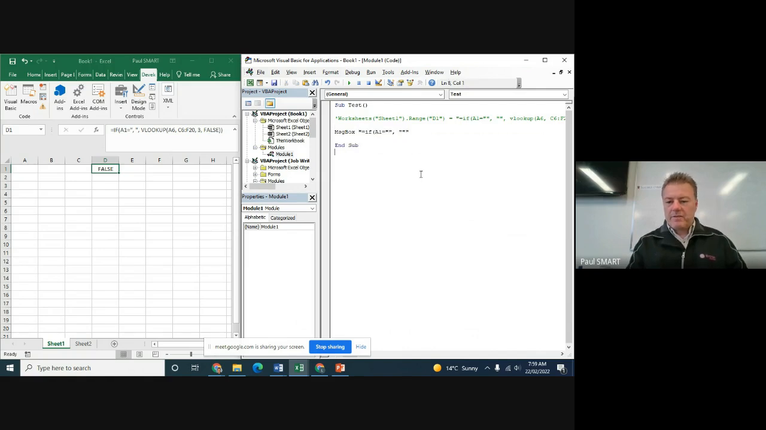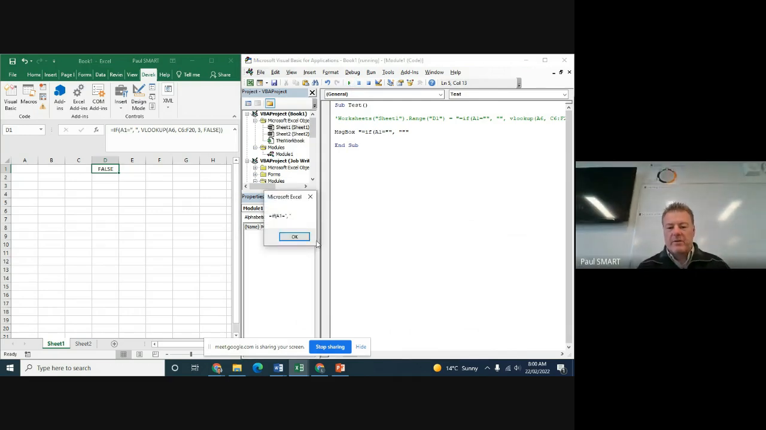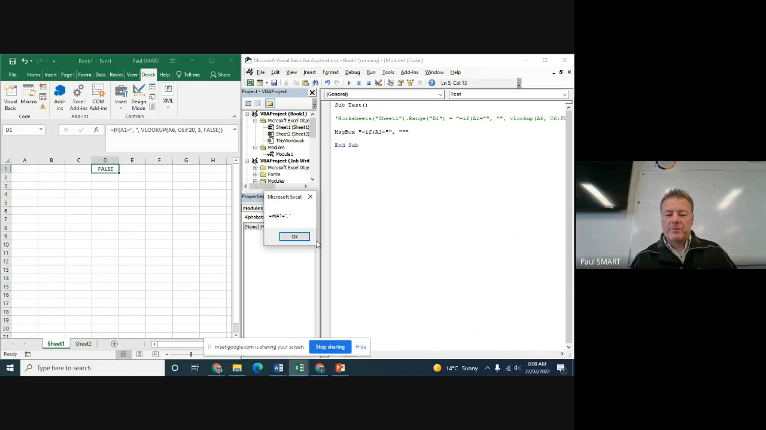Okay, so what we have here is, let's see what it displays. We're just breaking it down piece by piece. What we're getting currently, if we have a look at our, sorry, I'm just moving the screen a little bit, is that we're still not getting exactly what we want. We're getting equals if A1, and then a single comma mark.